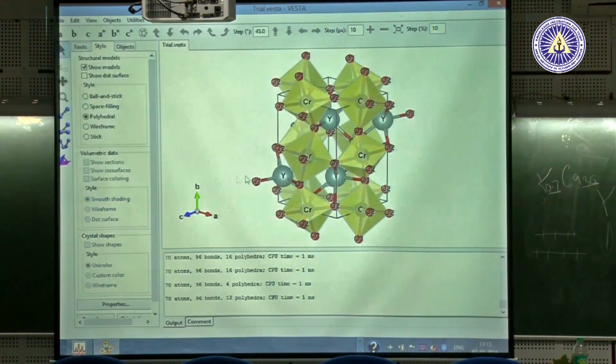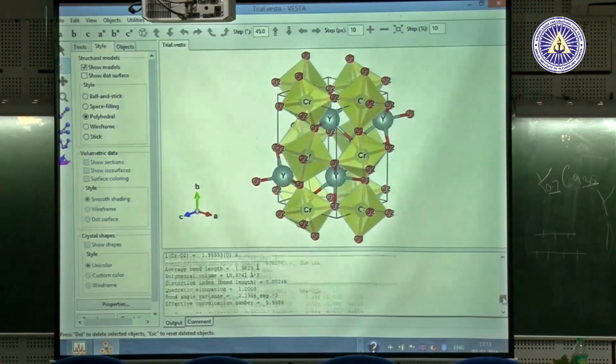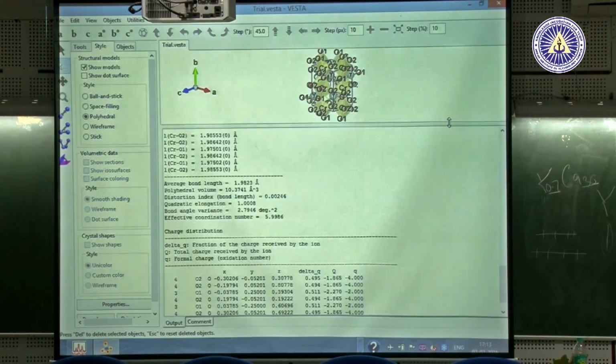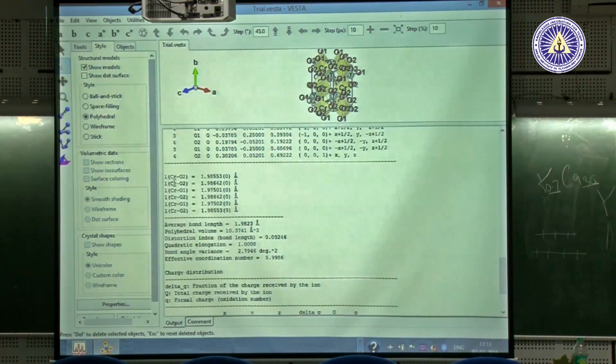So, I will show here the chromium oxygen and click this polyhedra. That will give all information regarding your chromium oxygen polyhedra. What is the distance between the chromium O2, chromium O1? What is the average bond length between the chromium oxygen? What is the polyhedra volume?